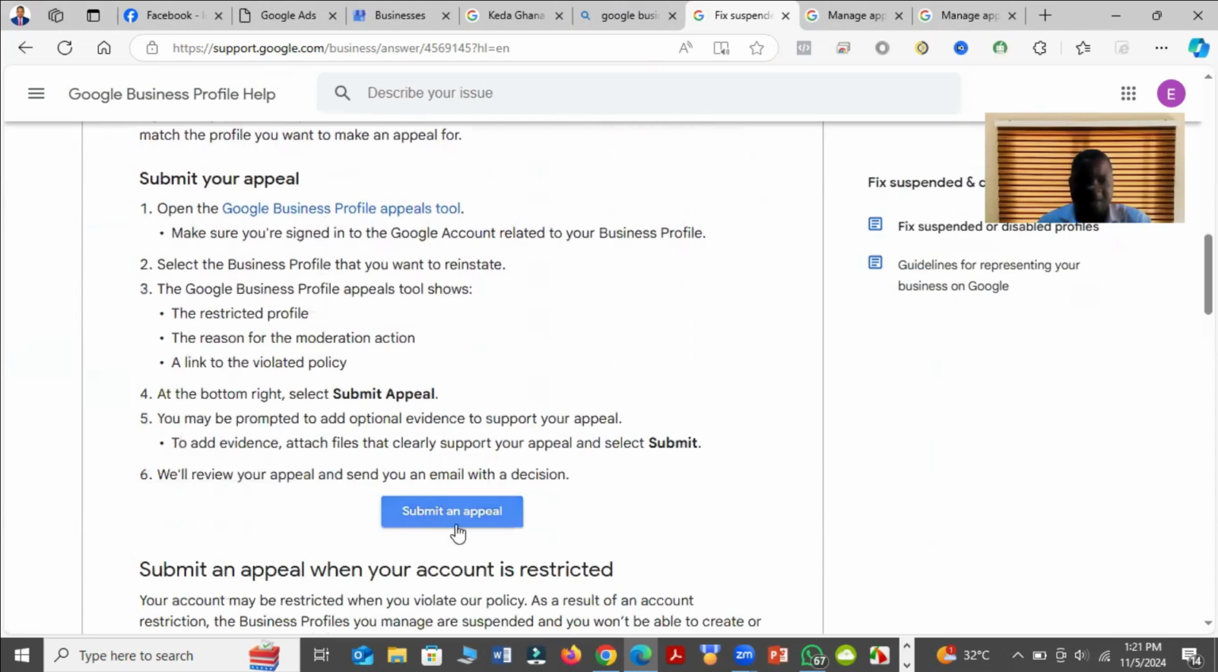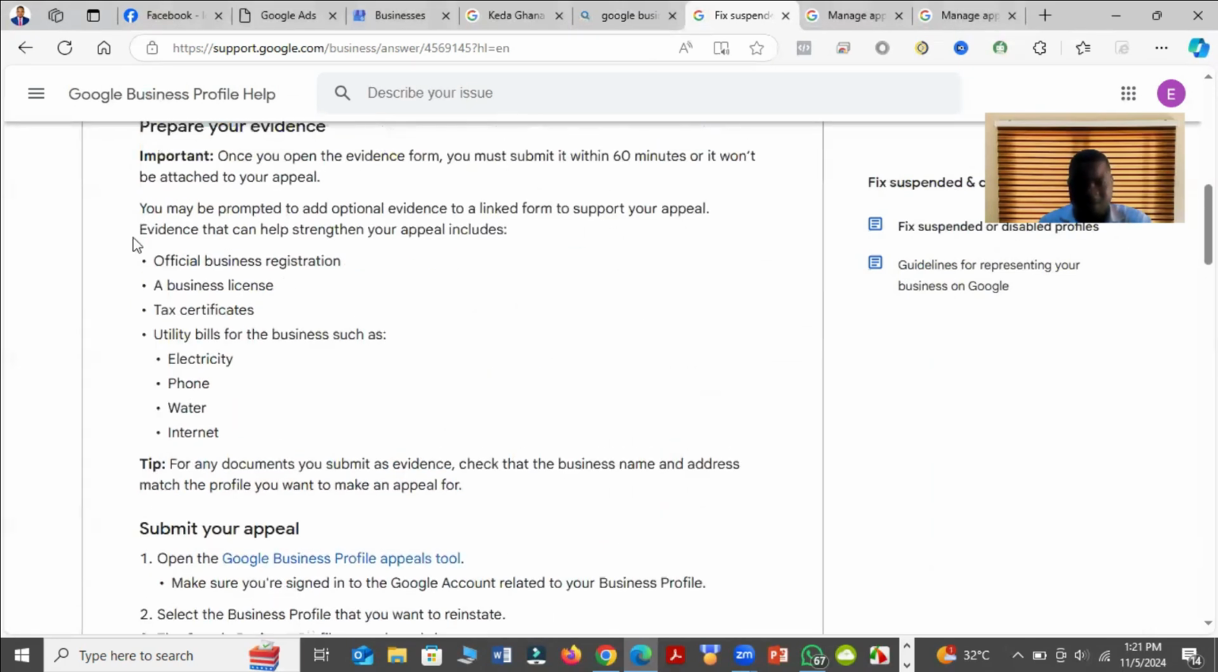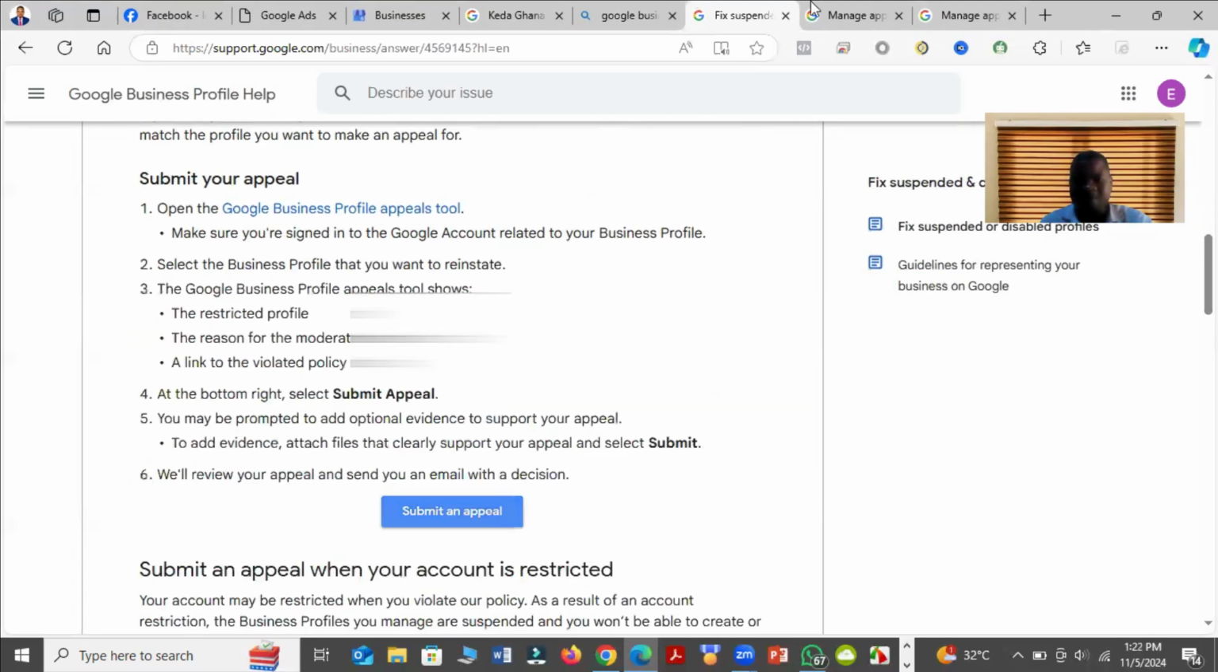Now, you have to come here and then click on Submit an Appeal. But before you click on Submit Appeal, there are certain documents you may need. You may need either an official business registration, a business license, a tax certificate, or utility bills like electricity, phone, water, and internet. Any of these that you use, your business name must be on it, and it should show the location. Now, when you click on Submit Appeal, it brings you here.